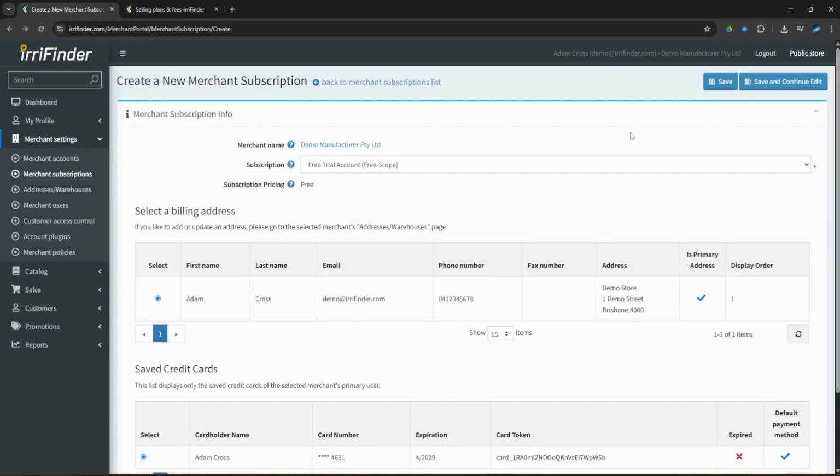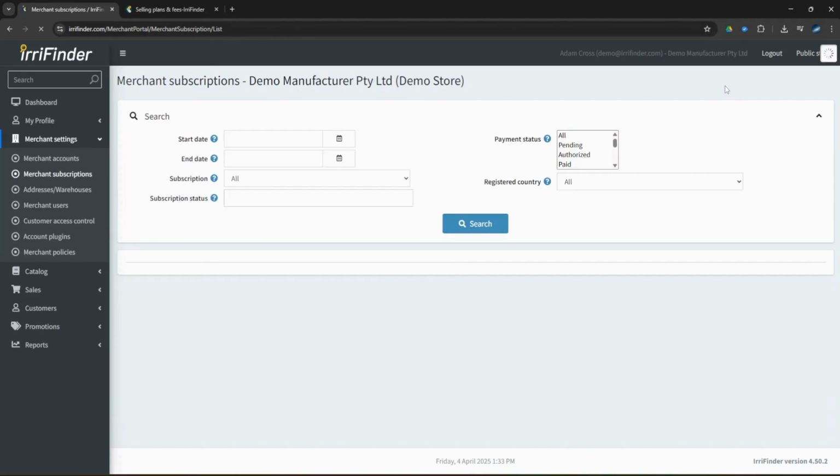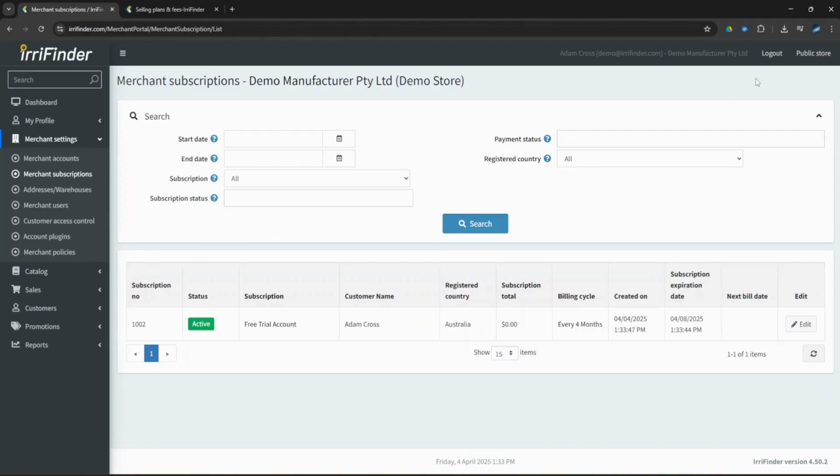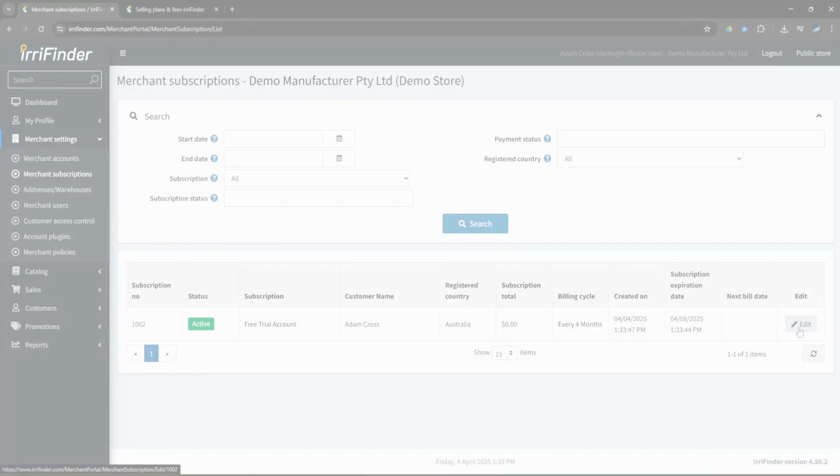Click Save in the top right corner to confirm your subscription. After completing this process, you'll be redirected to the Merchant Subscriptions page, where you can view the status and details of your new subscription. You can also manage your subscription from this list. Congratulations, your merchant account and listings are now published according to your settings.